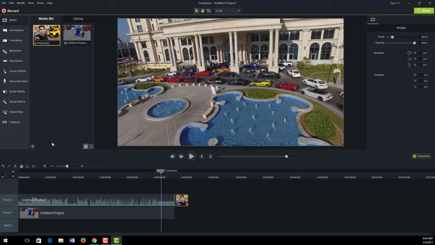We can add different types of video, images and transitions in the timeline. So in this way, we can easily create a project in Camtasia Studio and will be able to add different types of media files in the timeline.